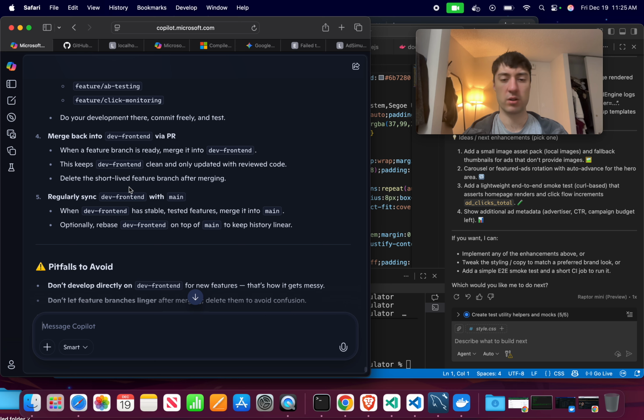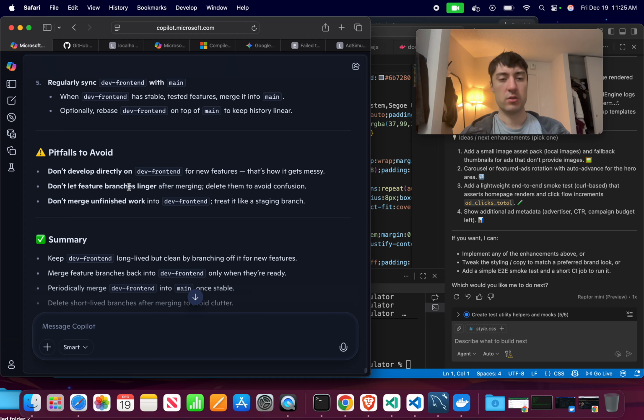Optionally rebase. We're not going to do rebase because we want the history. Don't develop main on front end. Well, yeah, that's the one we're gonna do. Don't let feature branches linger after merging. Delete them to avoid confusion. Don't merge unfinished work into there. Okay.